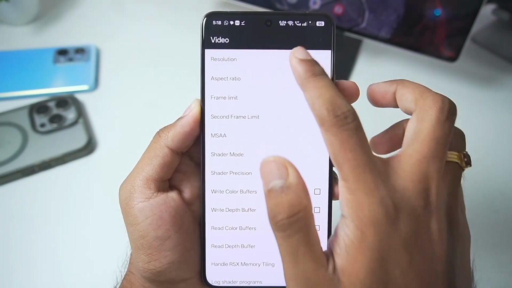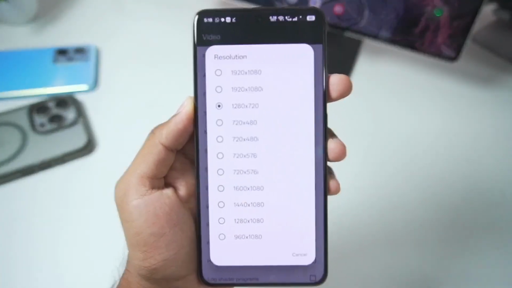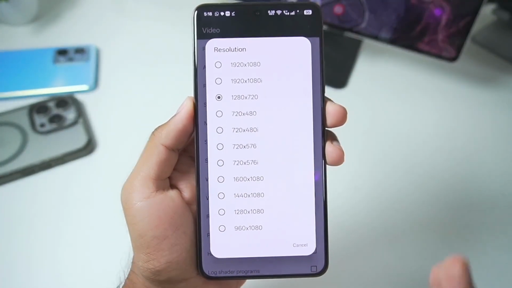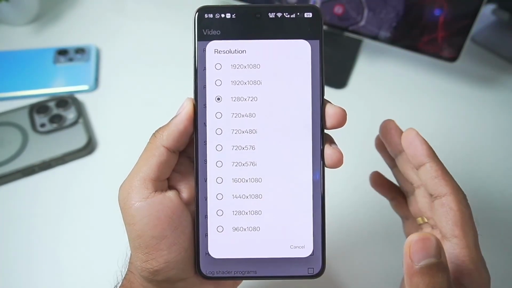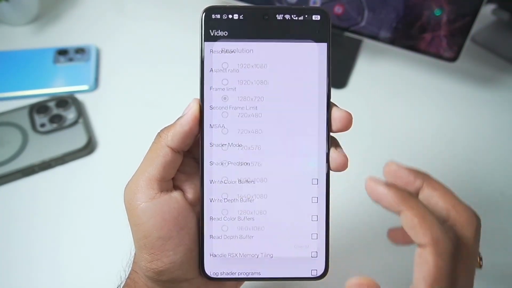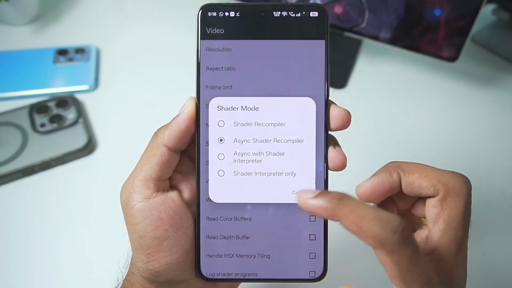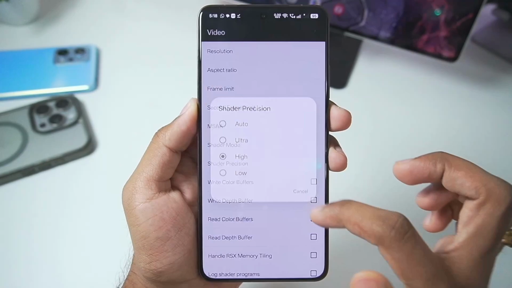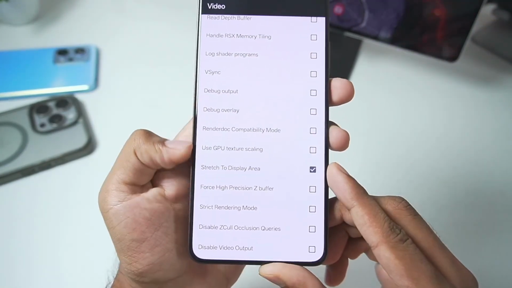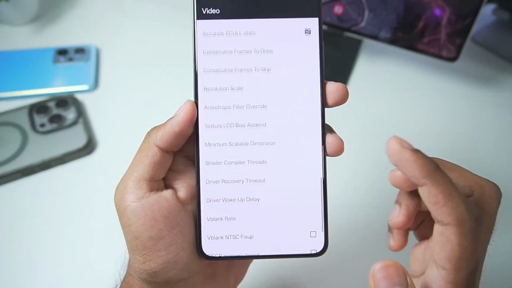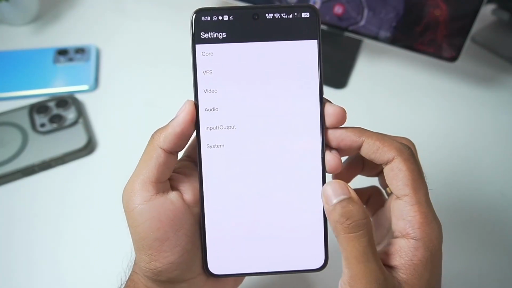Afterwards, in terms of video settings, you can now change the resolution. Now I do believe that the settings menu has been taken from the official RPCS3 Android port. I'm unsure though, let's just go ahead and apply the best settings. In terms of aspect ratio, it is 16:9. Shader mode, asynchronous shader recompiler. Afterwards, shader precision, make sure to set it to low. Make sure to enable stretch to display area option. Afterwards, I guess that's about it. Other than that, we don't really need to change anything.